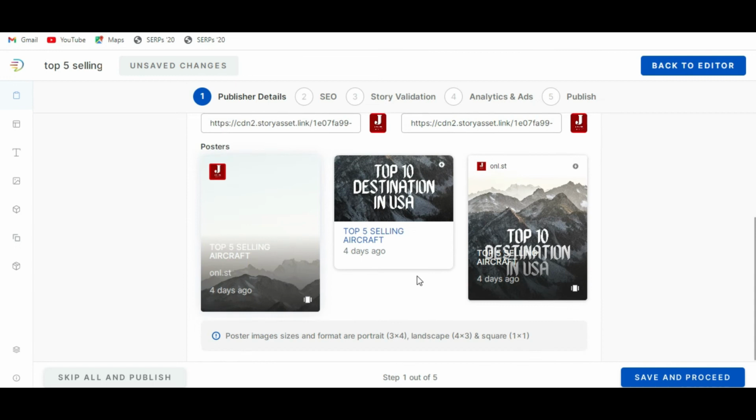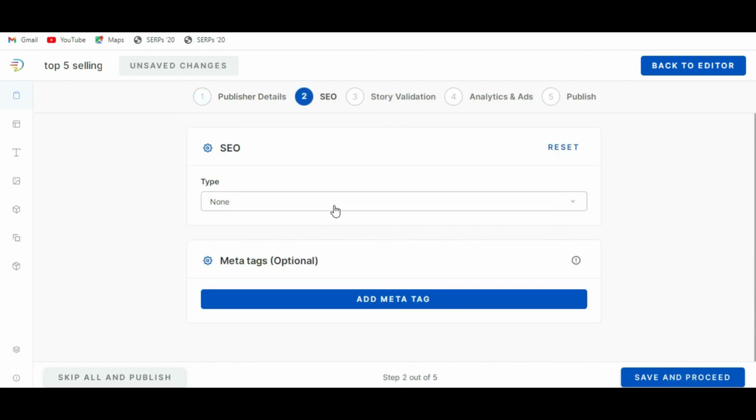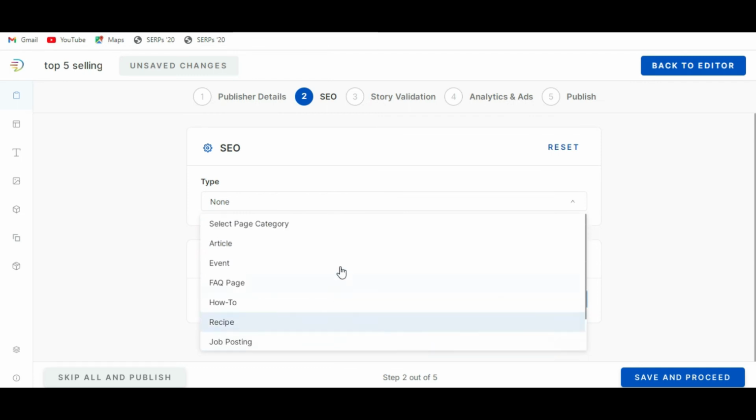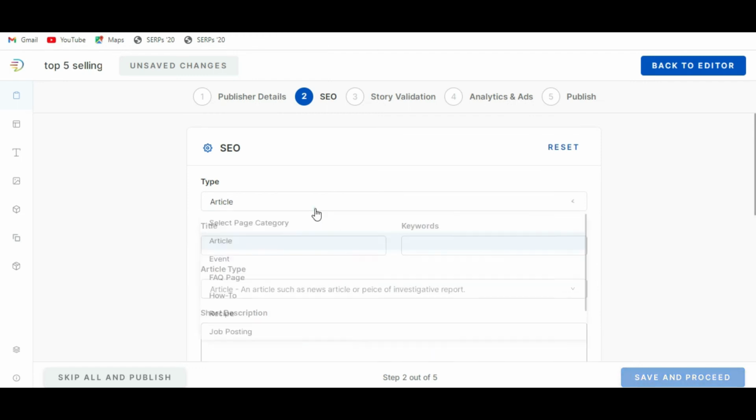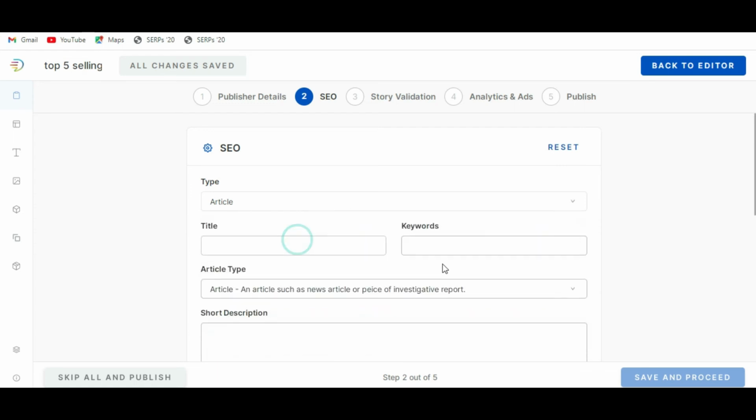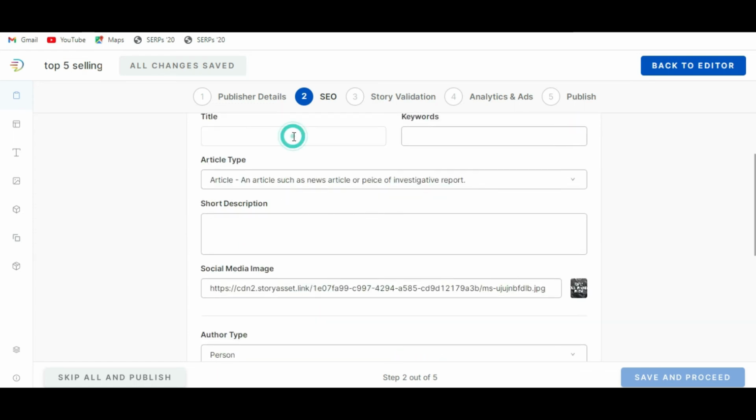So save, proceed. Then SEO: what type of web story you have. Mine is an article. If you want to create an event, a frequently asked question page, how-to, recipes, cooking, job posting, website name, person, and so on, you can. So mine is an article, and I just select article. Then again you have to write your subject title here, top 5 selling aircraft.